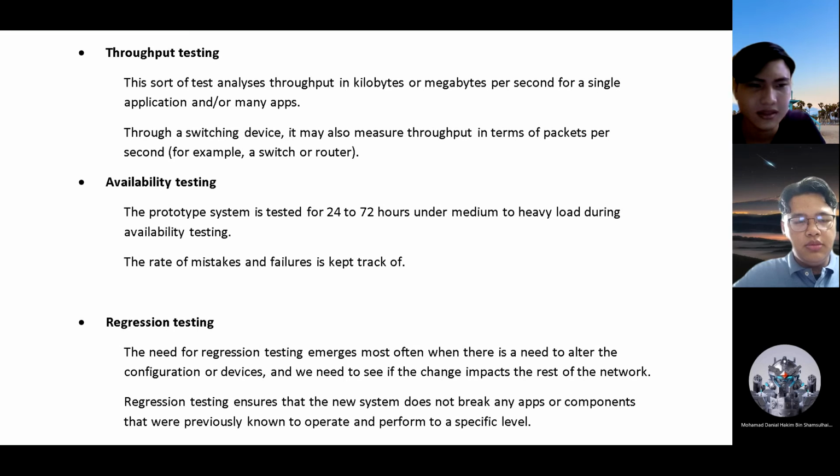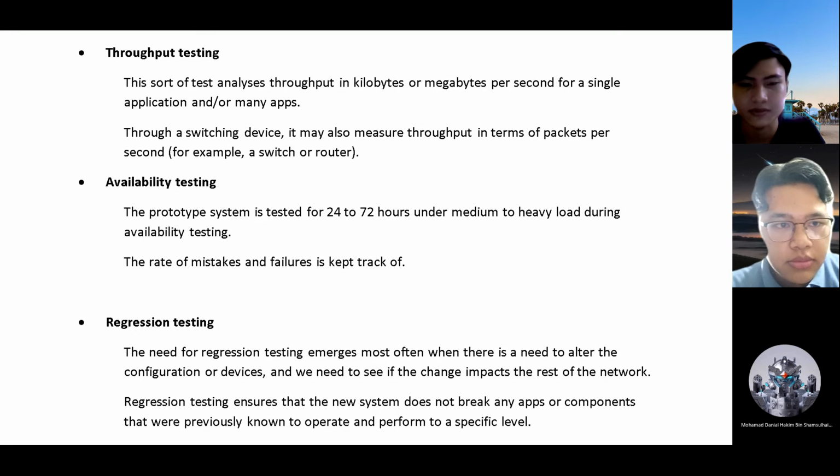And then regression testing. The need for regression testing emerges most often when there is a need to alter the configuration of devices, and we need to see if the change impacts the rest of the network. Regression testing ensures that the new system does not break any apps or components that were previously known to operate and perform to a specific level.